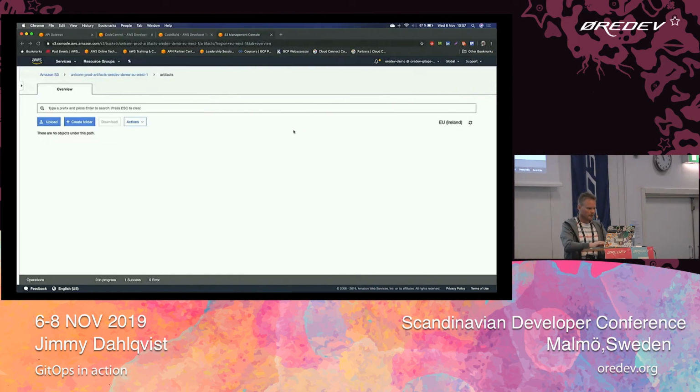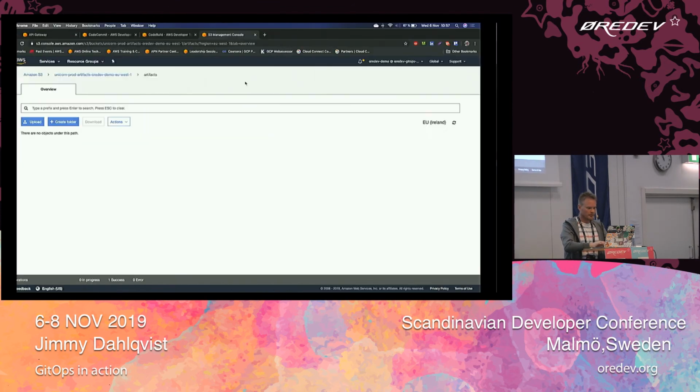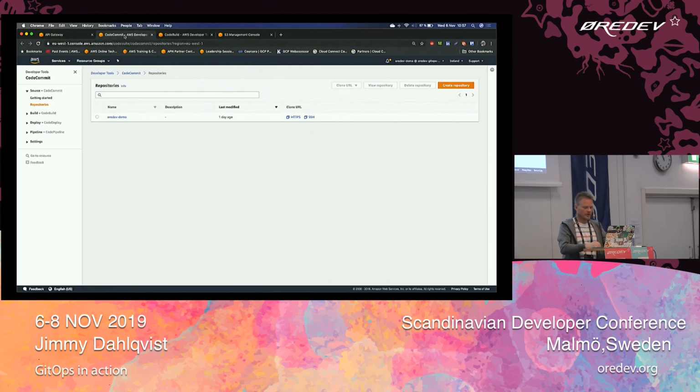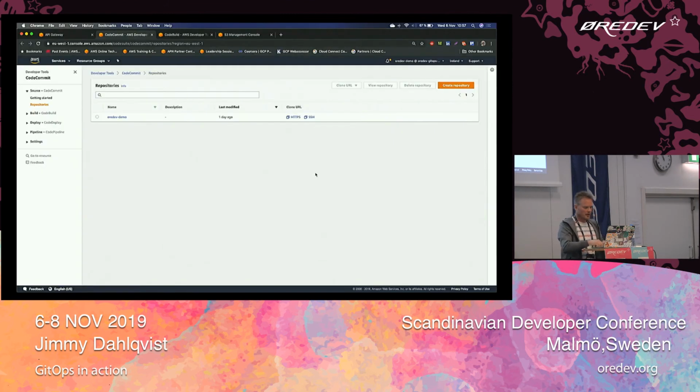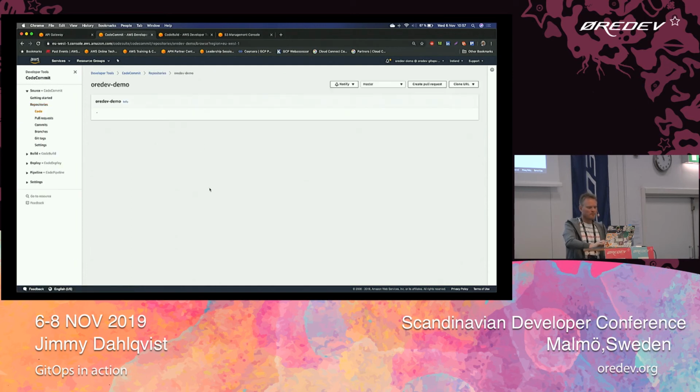So if we move over to our repository here. Oh, sorry, I need to push it, of course. A bit hard to open it otherwise. So, being in my repository that is CodeCommit, let's go to my demo. We create a pull request for this.